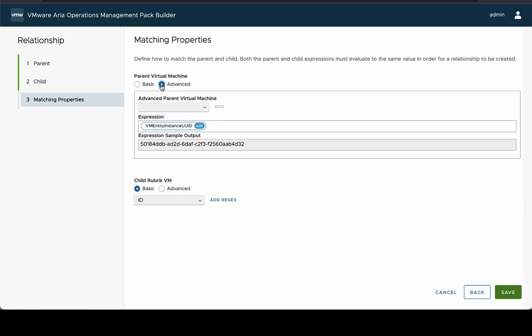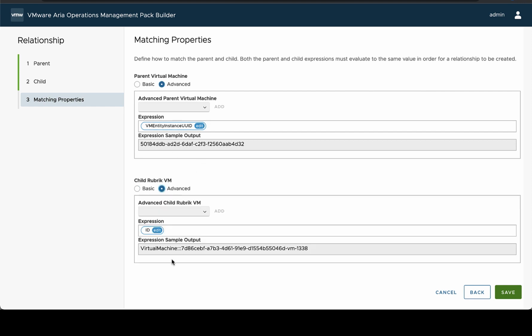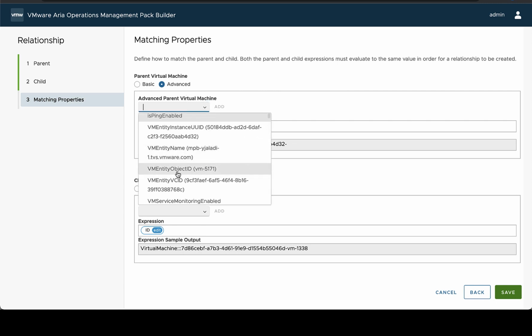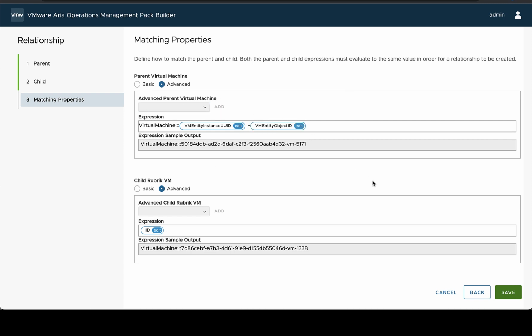So we can switch this over to the advanced mode, and we can see that we still have this VM instance UUID here and what that looks like. And we can go about trying to match these two things together. So the first part's pretty simple. This is always going to be virtual machine here. Then we have the VM instance UUID, which looks very nice. But now we're missing this last part. And it looks like that is just the VM entity object ID. So we can actually add that as well. And now we can create this match between these two objects, even though the virtual machine object doesn't have the same exact parameters and properties that the rubric VM has.